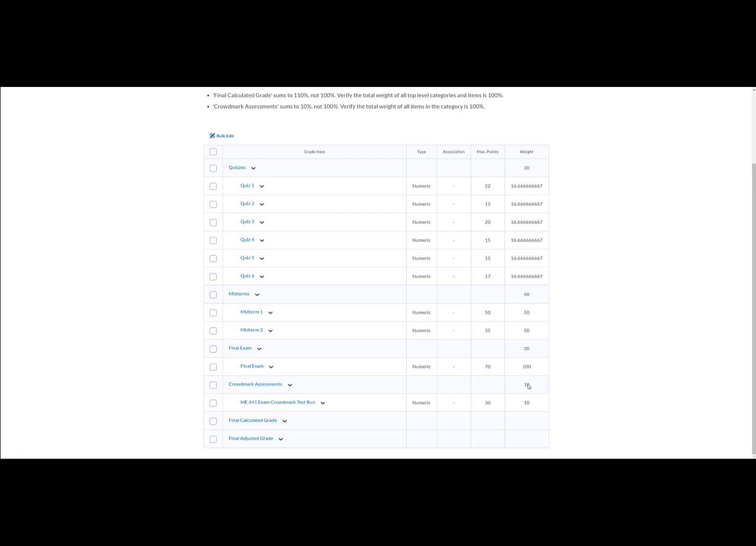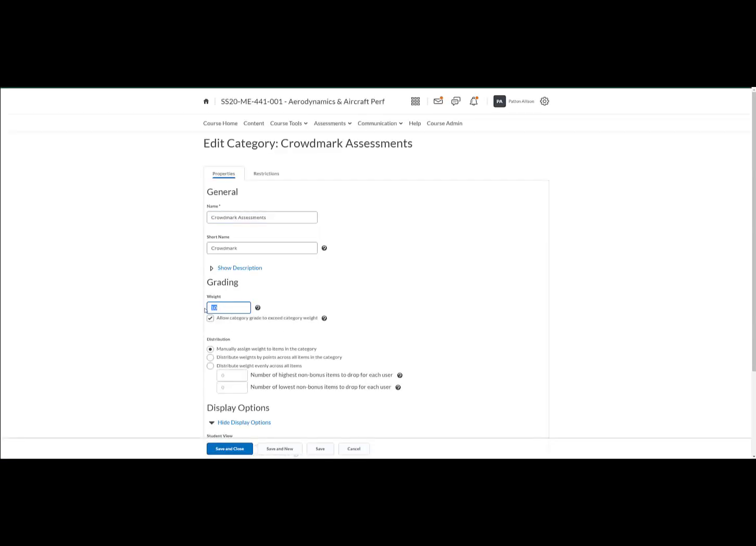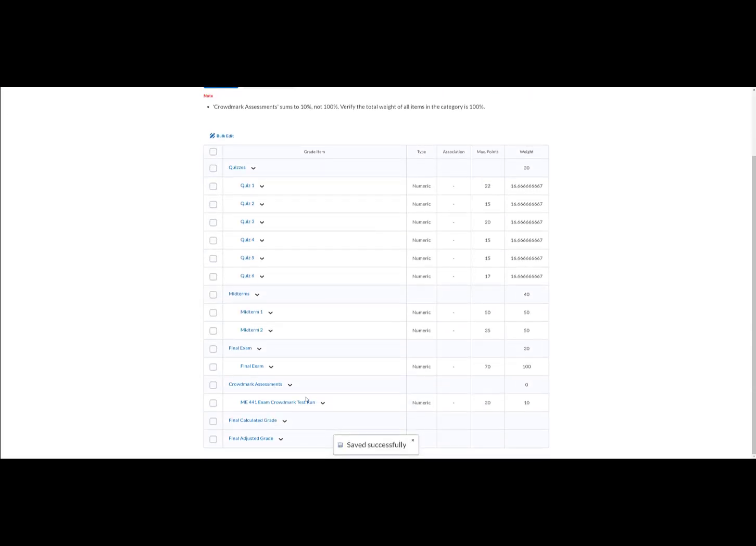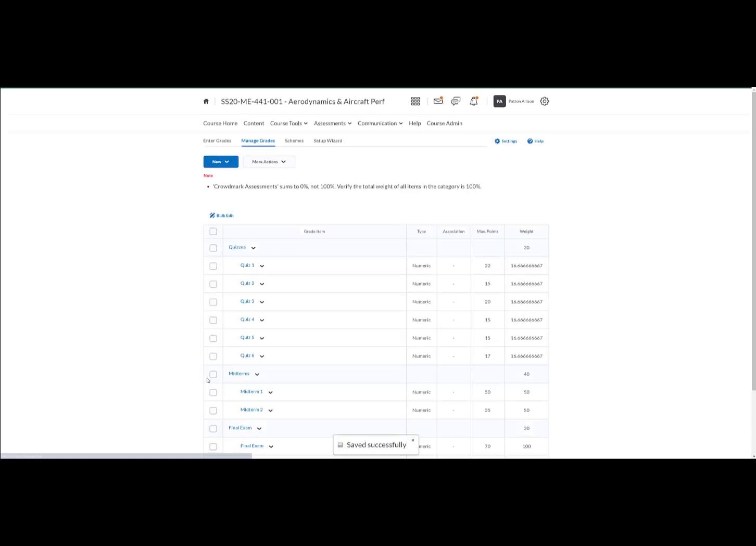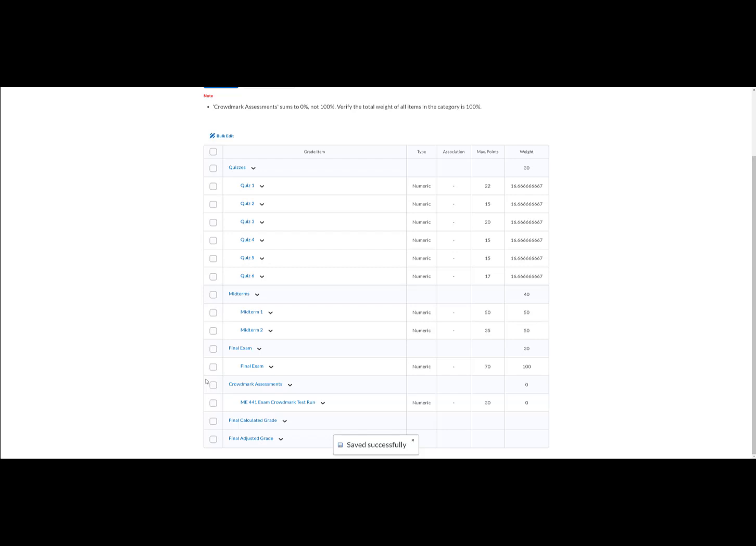Now here it was arbitrarily given a weight of 10%, and since it was just a test run, I want to set it as 0%. So I can edit both that header topic as well as the quiz itself, the practice quiz exam itself. So that way they just have evidence that it was completed here.